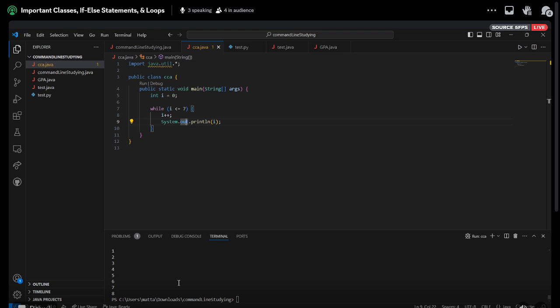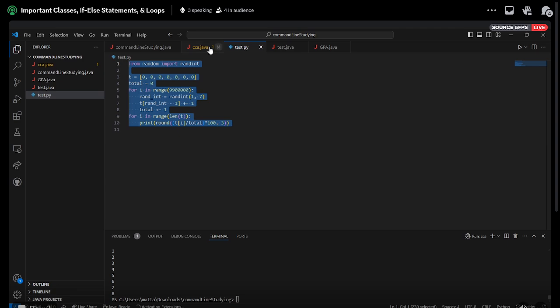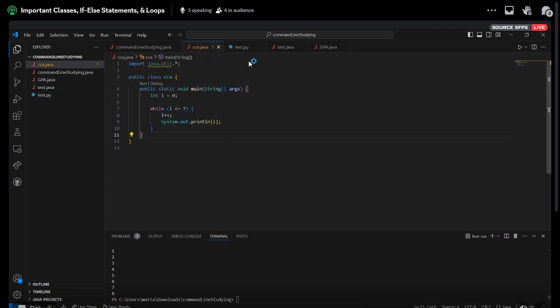These are useful for printing out numbers in order, or just executing a block of code while a condition is true, which can be useful in a lot of applications in the real world.